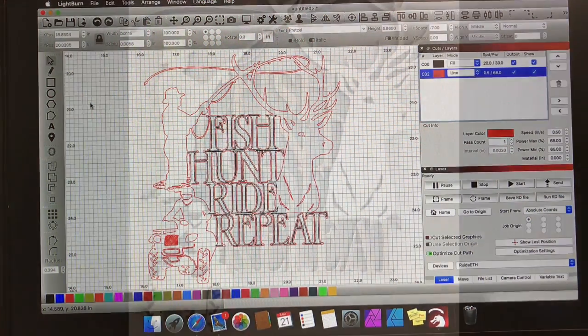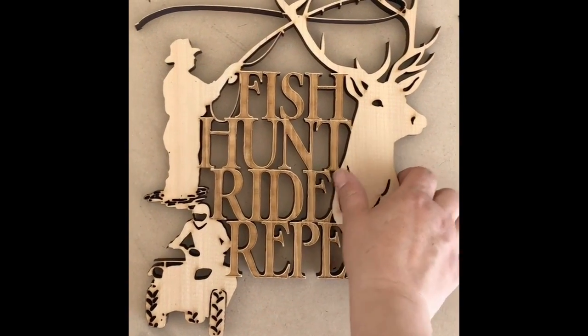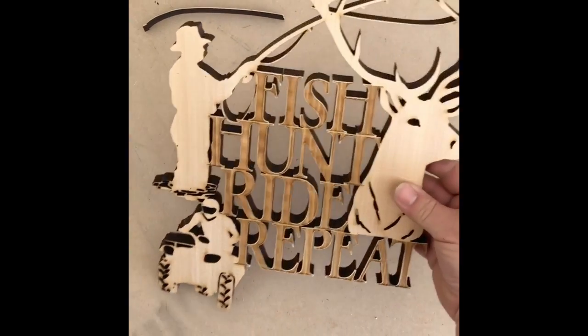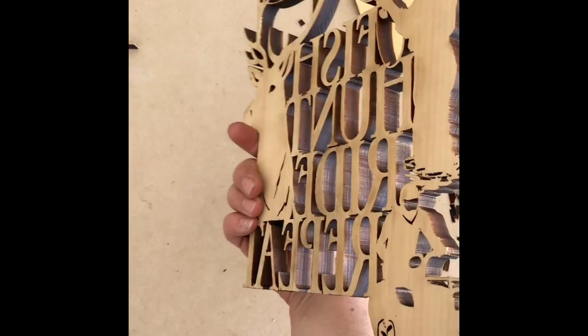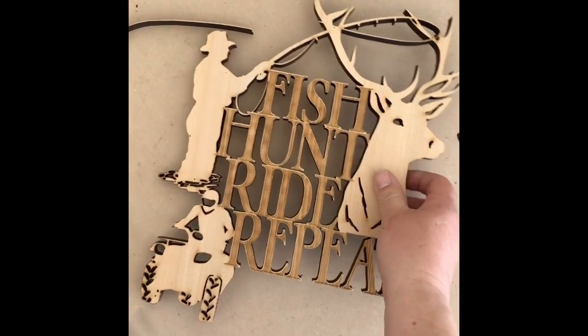Here it is, fresh off Sparky. You can see it filled in the lettering nicely. This is cut out of a piece of solid cedar, but it's more fragile than I expected. So in my next video, I'm going to show you what I did to fix that.